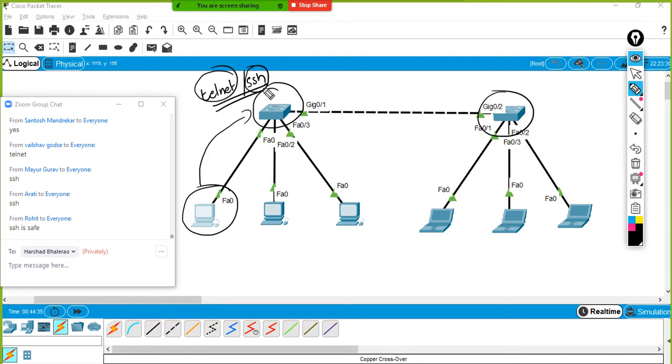Because of the security concern, guys. Because telnet will be like clear text. Whatever you are doing in between, if any guy is sitting there, see guys, the guy is happy like this.